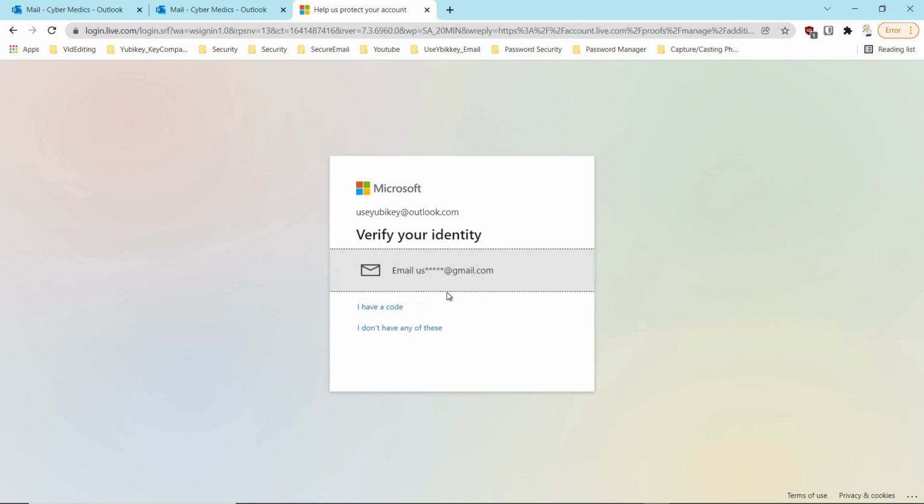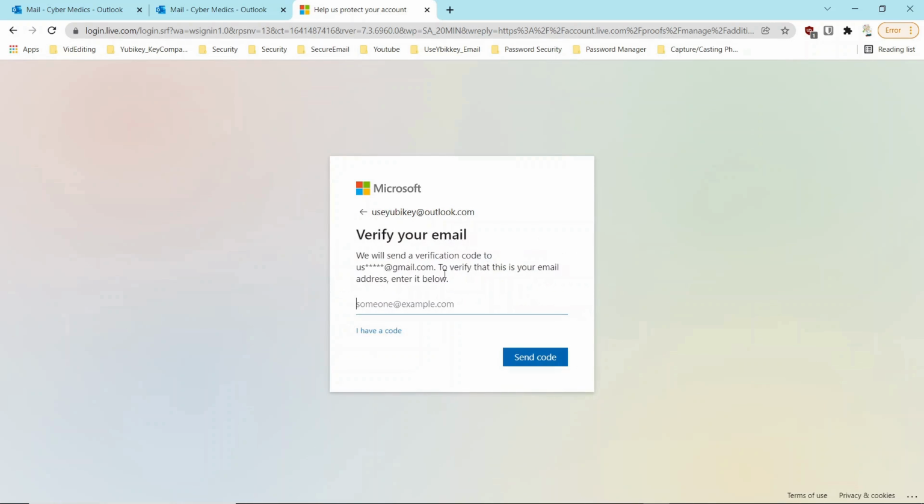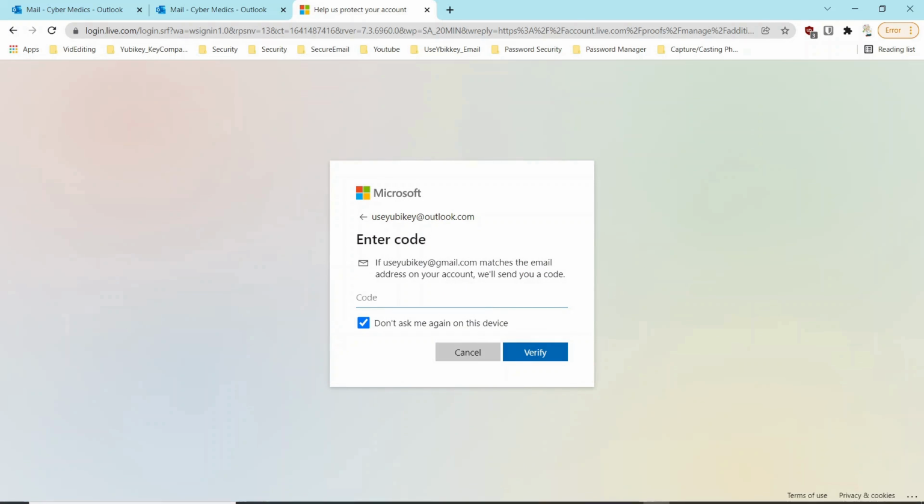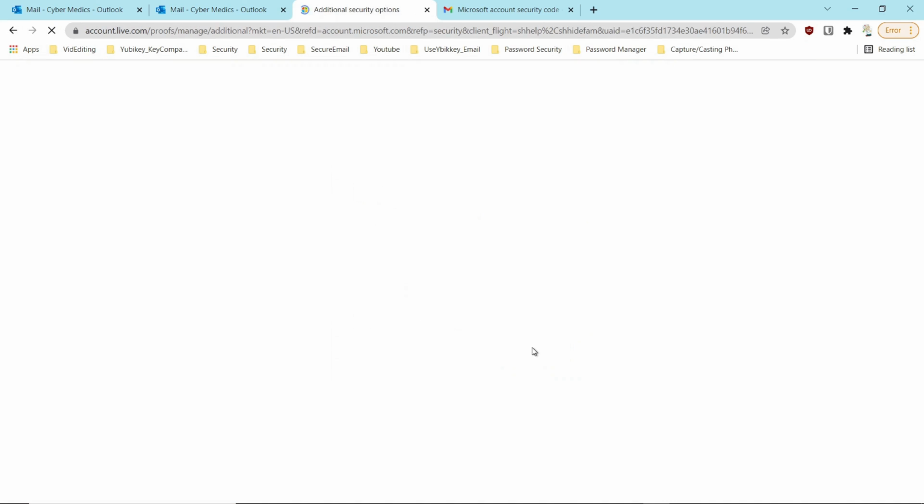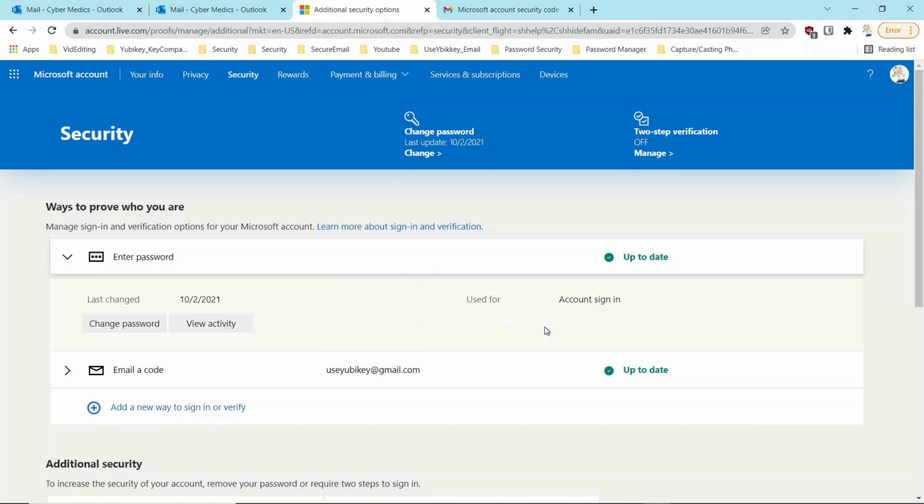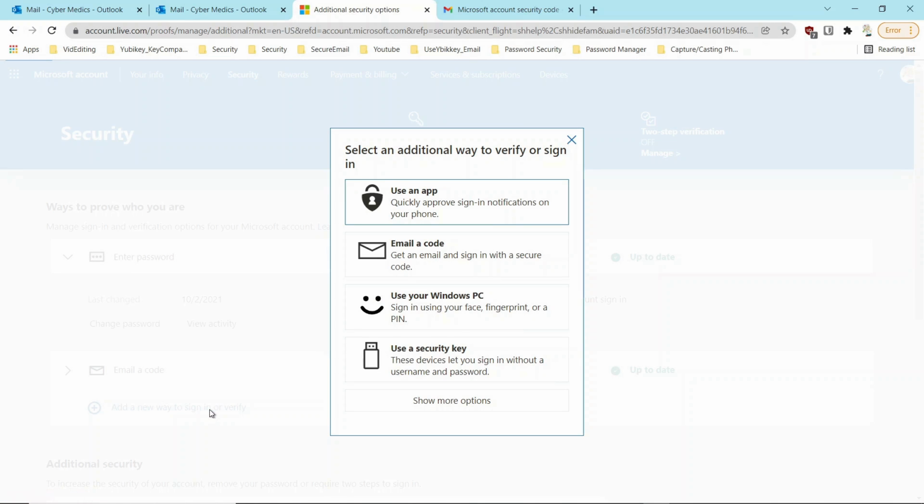And it's going to ask me to verify my identity because I'm changing security options. So we'll select the email account that I have as an alternate email account. And then I'll have to go get the code for that. Okay, once we have the security code, we can go in here and actually change the security options. What you'll see here is add a new way to sign in or verify, and that's what you're going to click. And then if you want to add a security key, you're going to say use a security key.